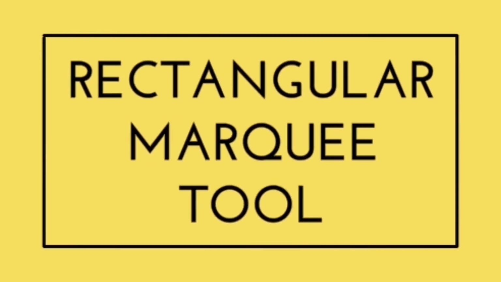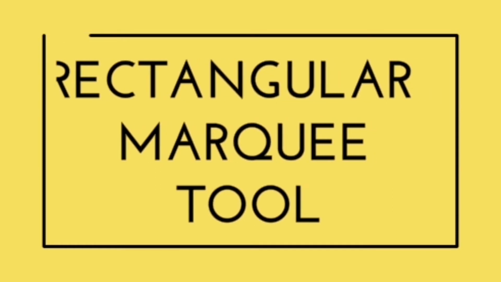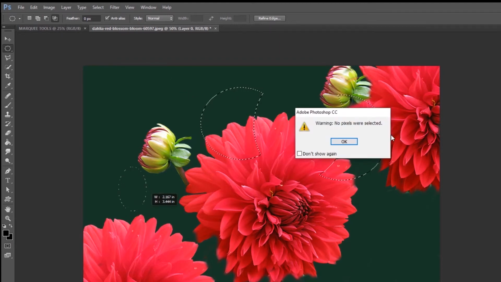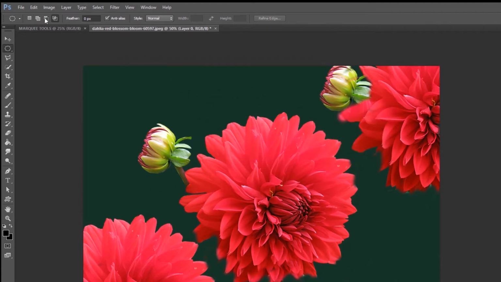Rectangular marquee tool. The shortcut for the rectangular marquee tool is M. This rectangular marquee tool is used to select rectangular portions from the image. There are 4 types of properties for the rectangular marquee tool. The first one is new selection. New selection is used to select a particular rectangular portion from the image.